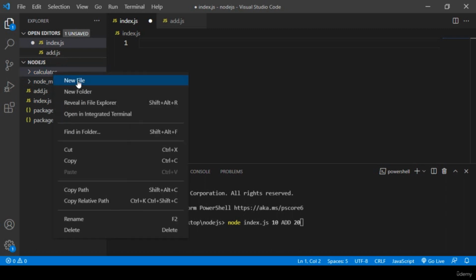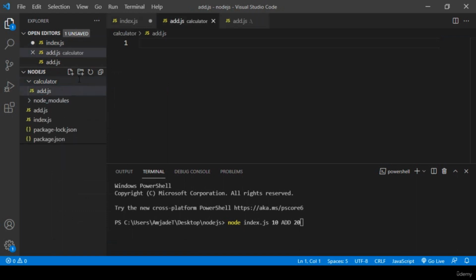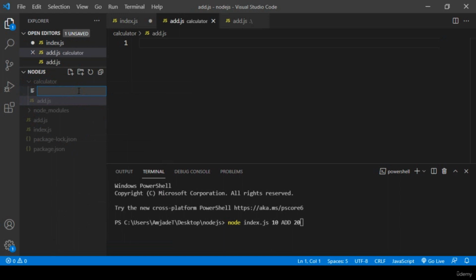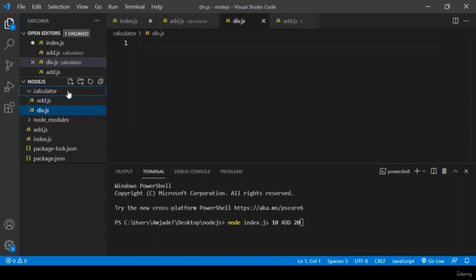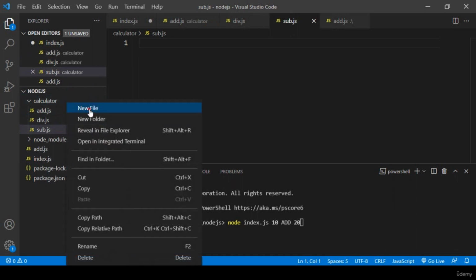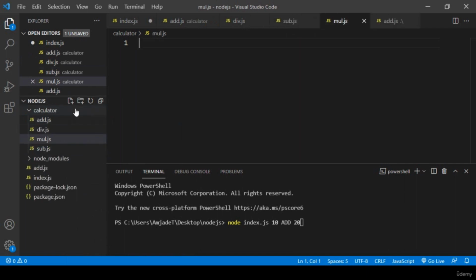I want to create a new file and I just name it add.js. And also I want to create another new file and I just name it division.js. I want to create another one for the subtraction, that is sub.js. And then for the multiplication, I want to create another file and I just name it multiple.js. Great. So here I created 4 files: add, division, multiple, and then subtract.